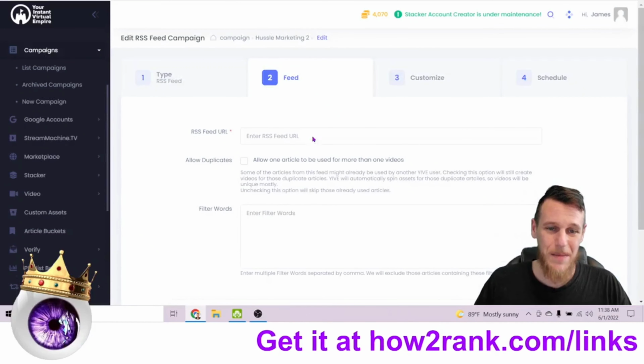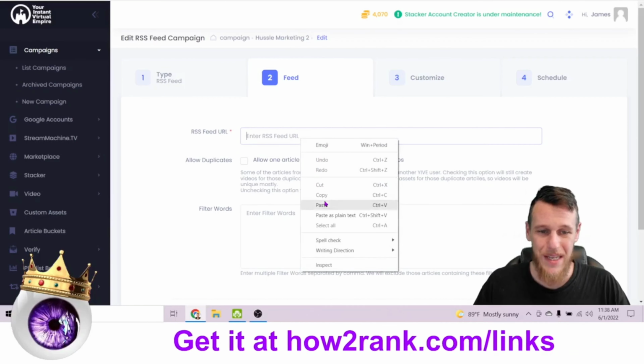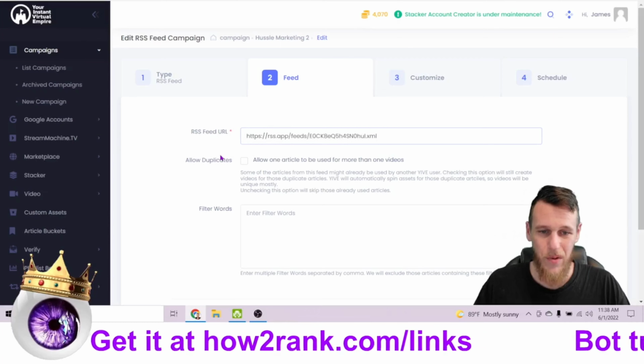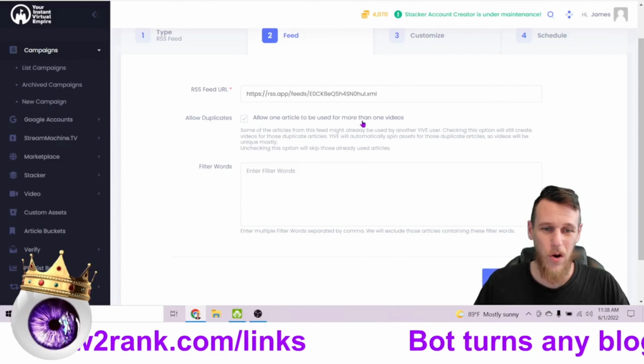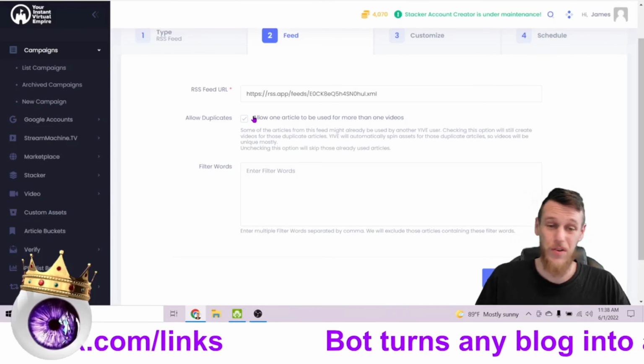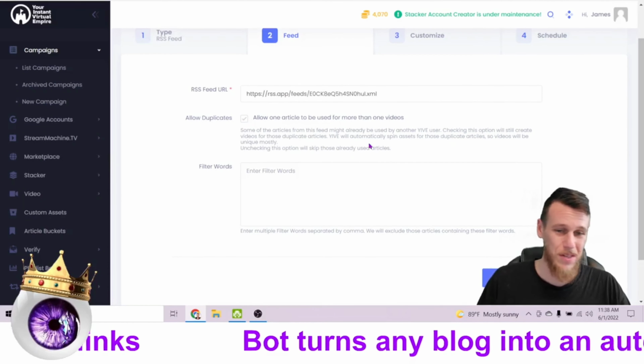So on the next step here, it's going to ask us to paste in the RSS feed. So there we go. We've pasted it. Now we're going to click allow duplicates because we want one article to be used for more than one video. If you don't, then just uncheck that option. I'm going to leave it checked.